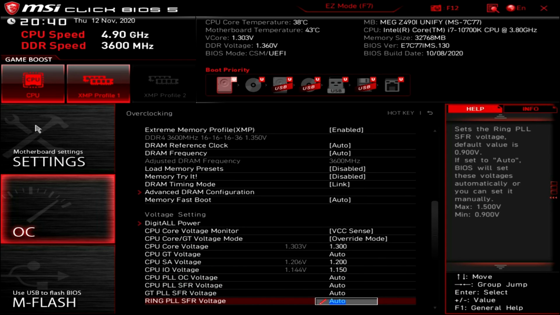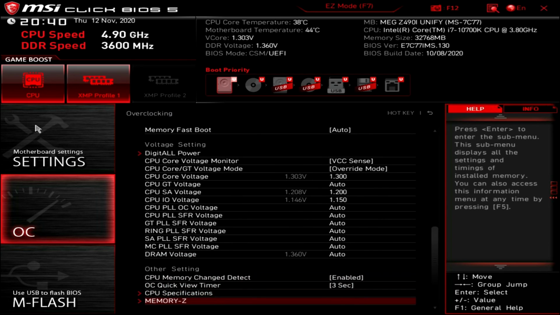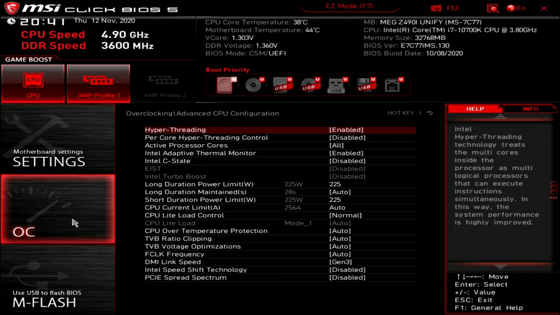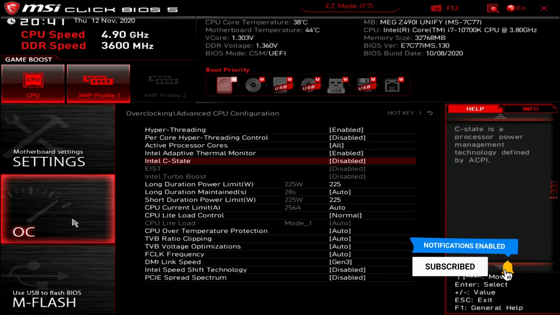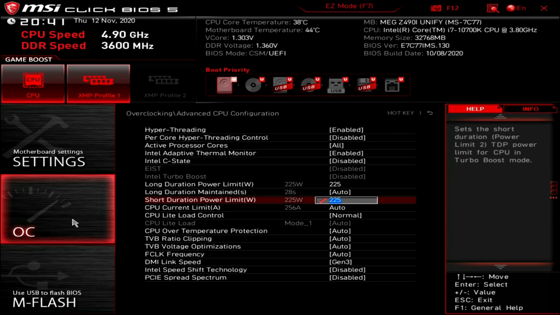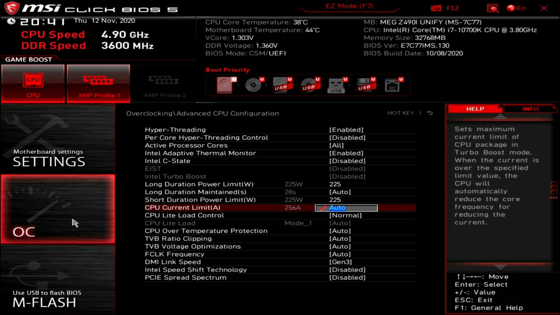Scroll down to other settings, then go to CPU features. You can use the settings I have on the screen. Now, once you've done that, go back and scroll all the way back up to advanced CPU configuration. For this setup, I have hyperthreading enabled, C states are disabled, I've set the long duration and short duration power limits to 225 watts. Intel speed shift and PCIe spread spectrum are both disabled. You can save the settings, exit, and we'll run Prime95 test.